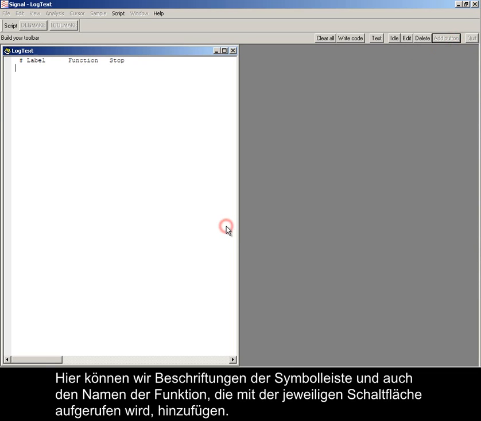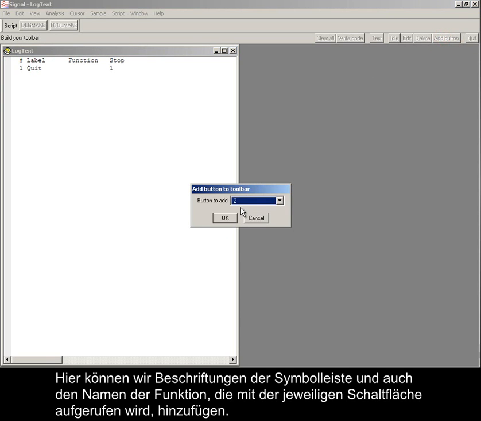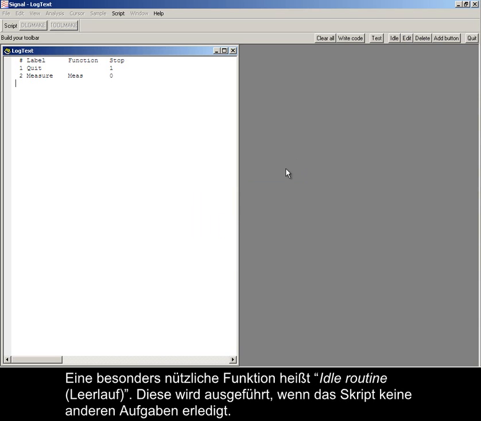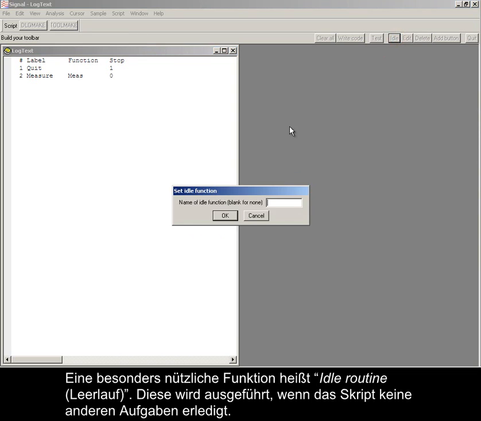Here we can add the labels that will appear on the toolbar and also the name of the function that the button calls. One particularly useful function is called an idle routine. This is executed when the script is not performing other tasks.